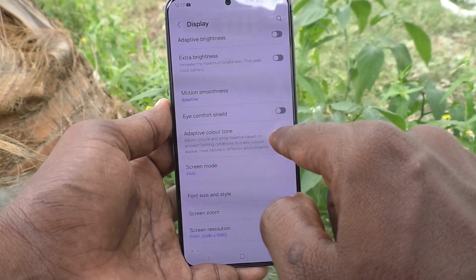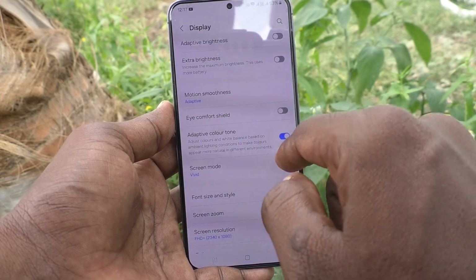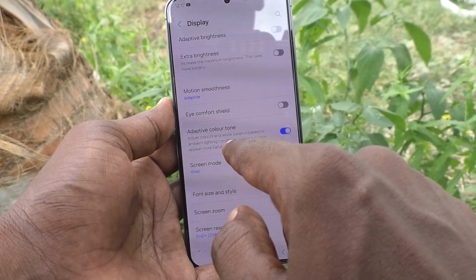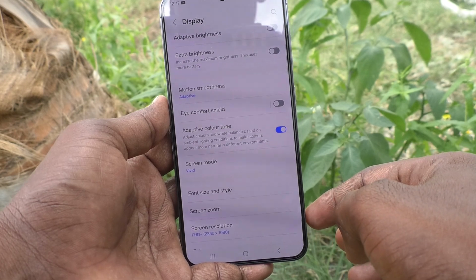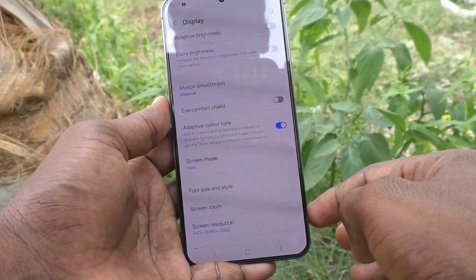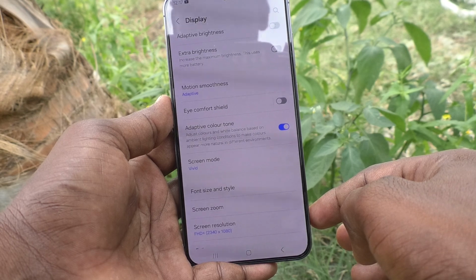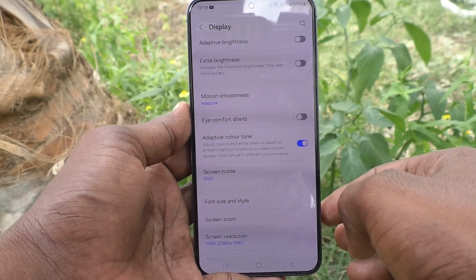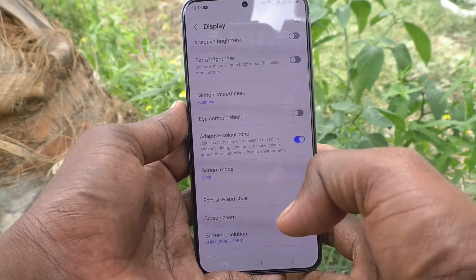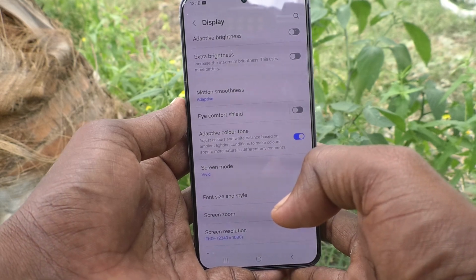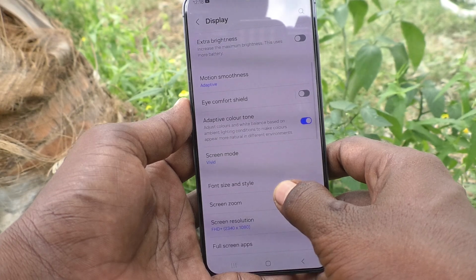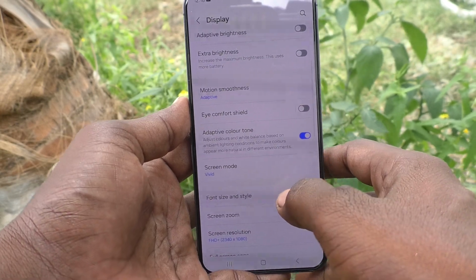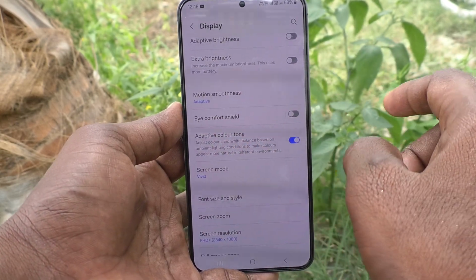color tone. Just turn on this button so that your phone will adjust colors and white balance based on the ambient light conditions to make colors appear more natural in different environments. Okay, so in different environments colors will look more natural and it will automatically adjust colors and white balance. Okay, that is called adaptive color tone.